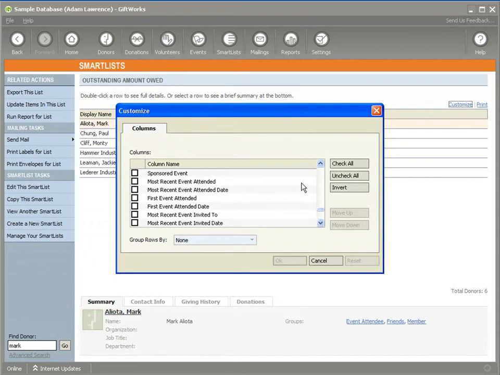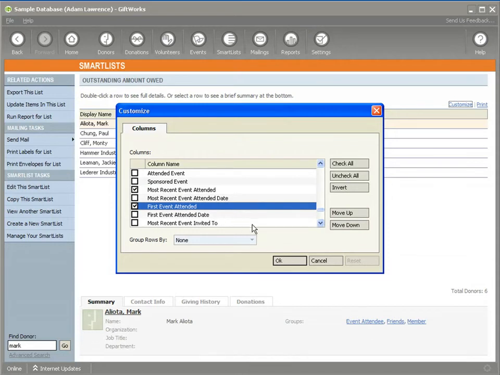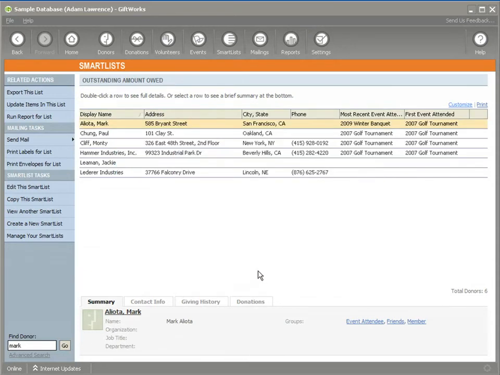So again, we have information about whether they've ever been invited to an event, attended an event, sponsored an event, the most recent event that was attended, and so forth. So we could add that, or some dates here, with lots of information available. So we can see that for Mark, the most recent event he attended was the 2009 Winter Banquet, but the first event he ever attended was the 2007 golf tournament. So it gives us additional information. Now I've created this smart list of donors that still owe money for the events that they've attended. They've had some reservations, they didn't pay those amounts.